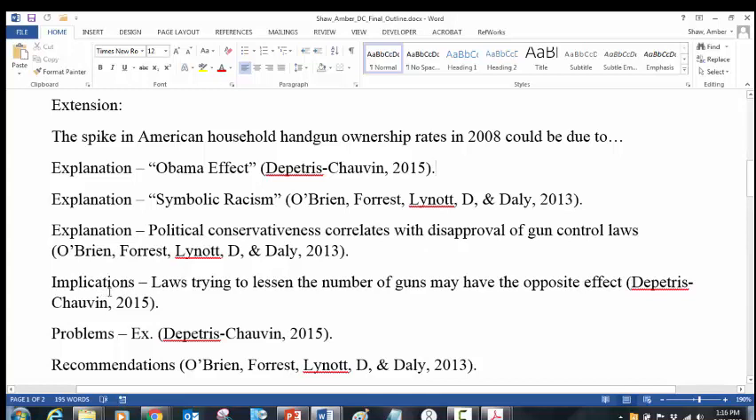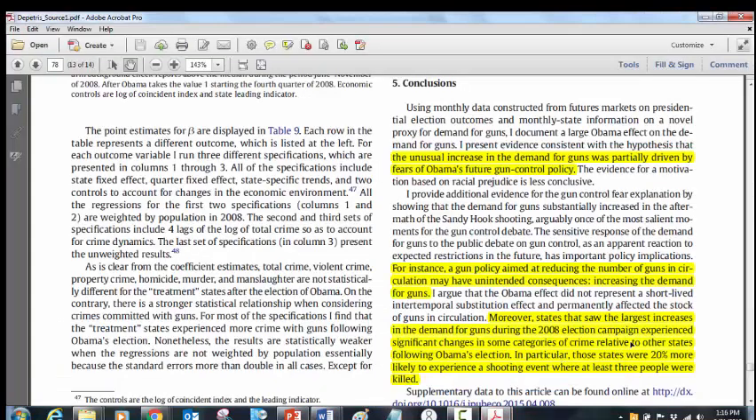I was reading and I thought I found some implications that we just saw. Right? The implications might be that laws that try to lessen the number of guns actually may have the opposite effect and they may go up. And we saw problems, an example problem in my source here about the 20% more likely to experience a shooting.